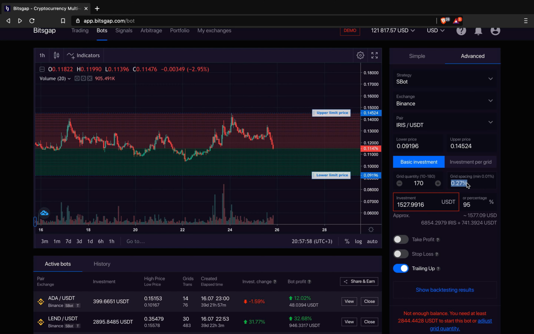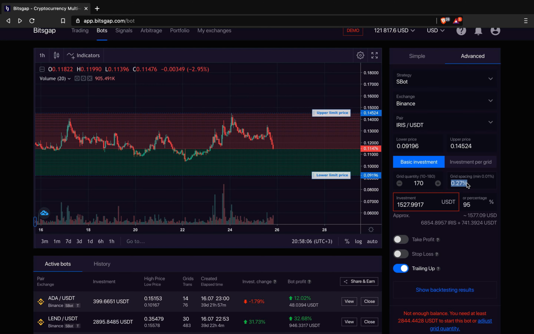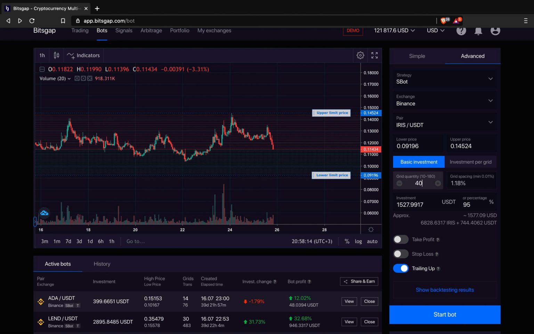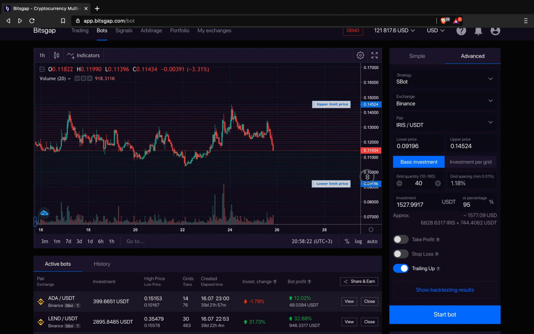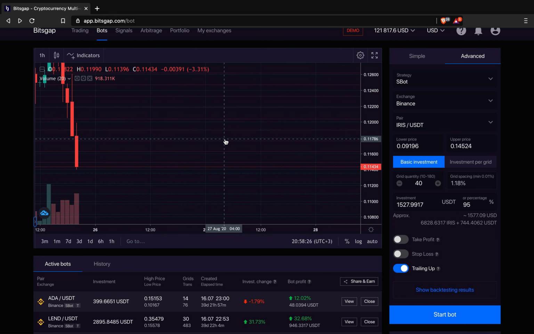In the opposite way, having fewer grid levels makes grid spacing wider, and a lesser investment allocation is required. So let's say instead of having 170, let's have only 40. So you see that now the required investment has been reduced and grid spacing is now bigger. So the distance between our limit orders increased.